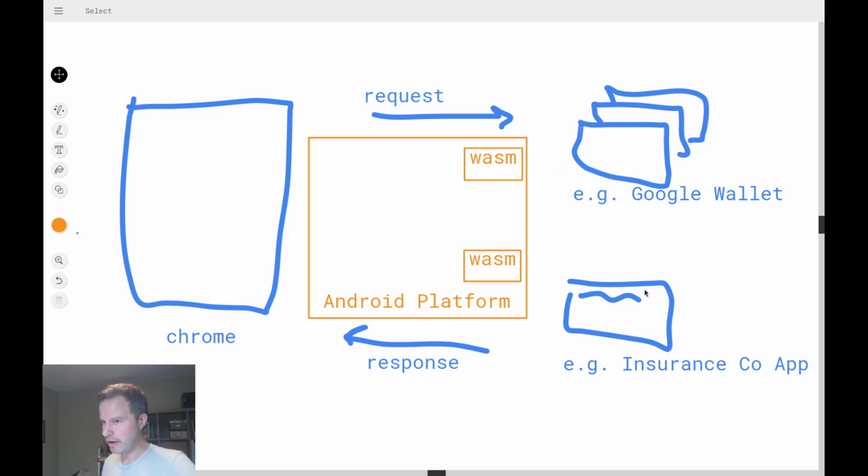And that WASM binary can respond and say, yep, I've got some cards. And then a standard set of card metadata is displayed to the user so they can select which card they want. And only after they select a card will they be sent to the application, the wallet, that managed that card. So the flexibility here is really excellent.